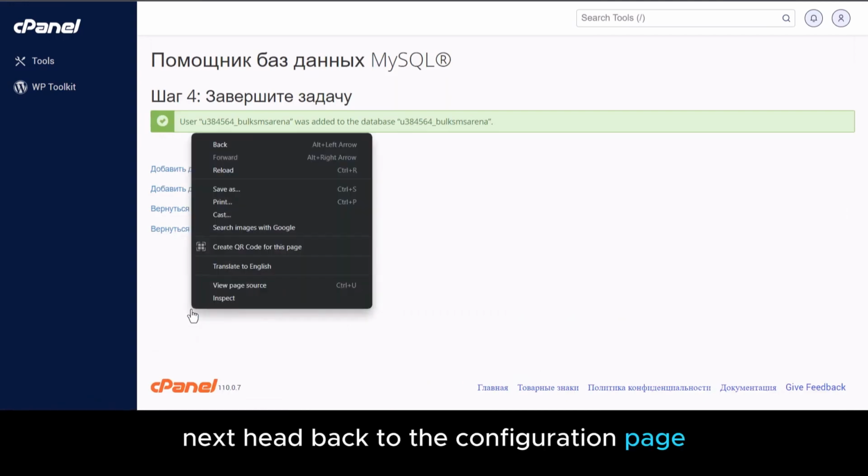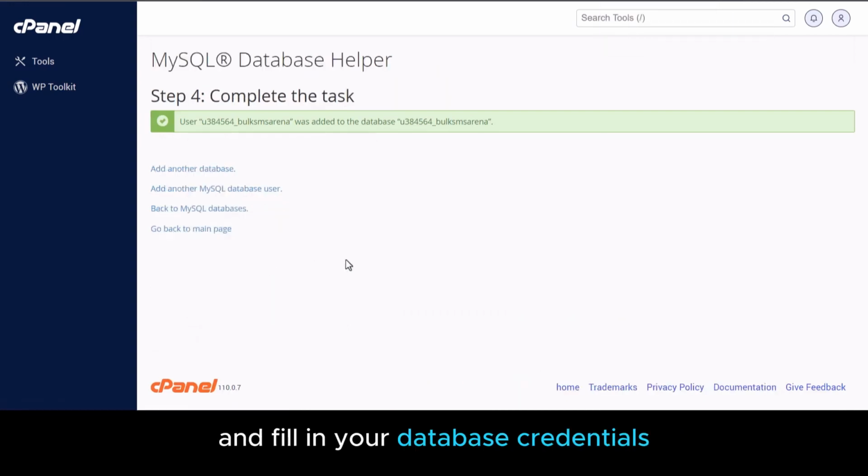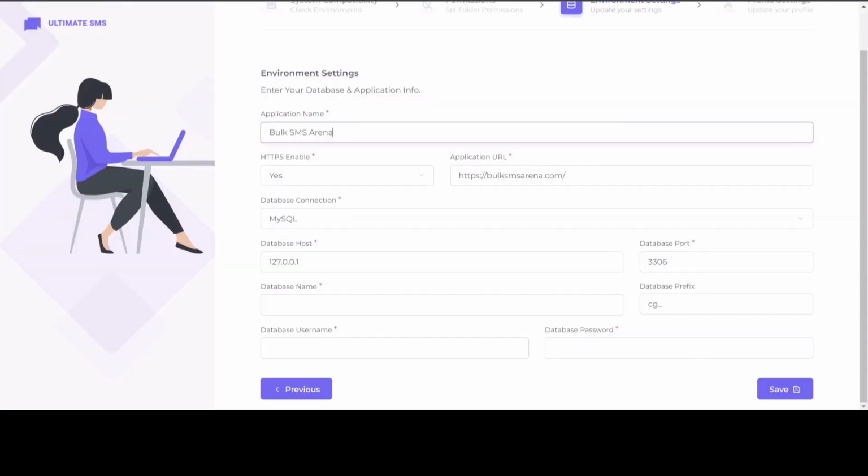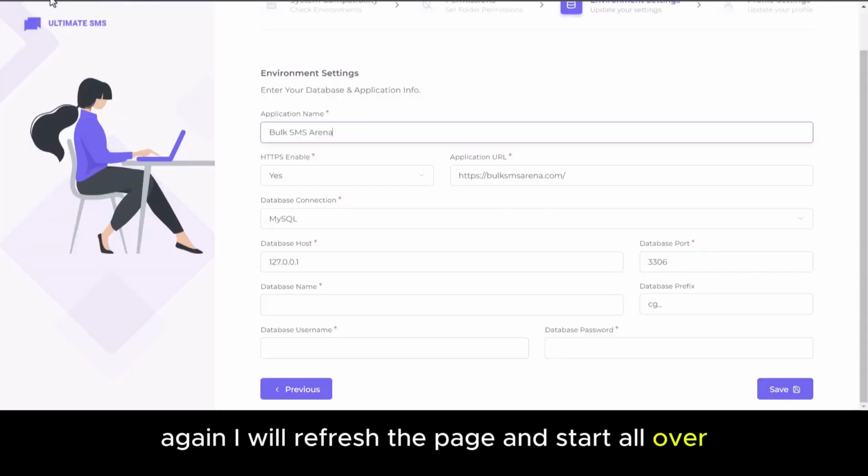Next, head back to the configuration page and fill in your database credentials. Again, I will refresh the page and start all over.